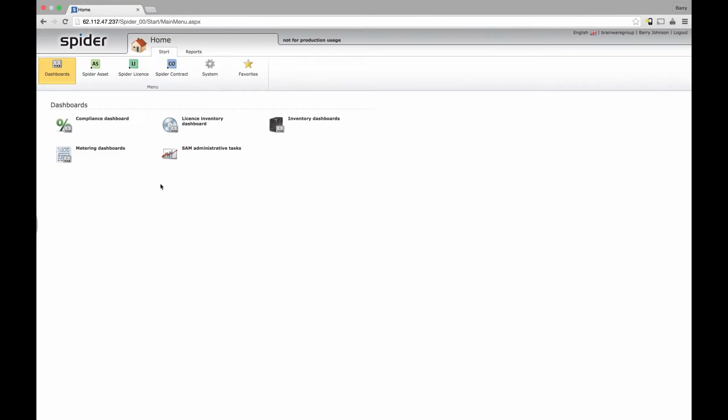So you can see the Spider interface, which should be familiar to most people who have used Office since 2007. We've got a ribbon-style menu at the top here, which gives you access to any of the modules that you have according to your license agreement.